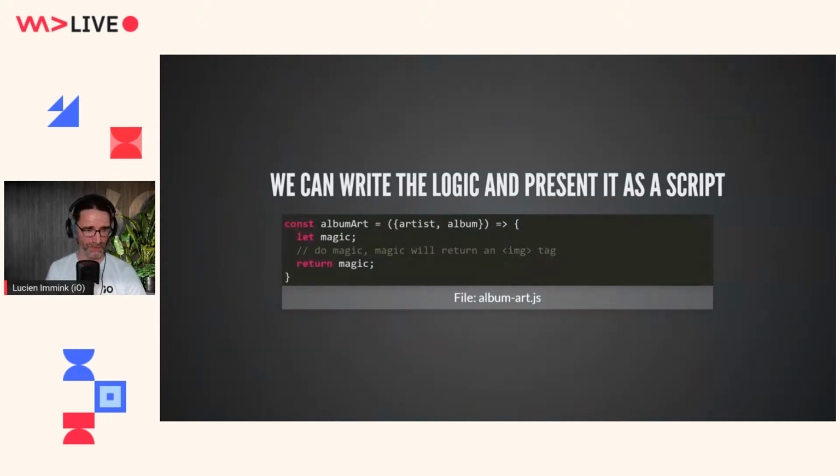So for example, I give you a function and you provide me the artist and the album, and I'll do some magic. And once I'm done, I will return the magic for you. And of course, it's all synchronic. Well, maybe not, but that's all stuff that I need to think about. That's not what you need to think about if you are implementing my album art JS.